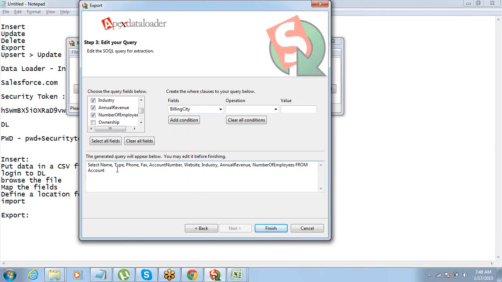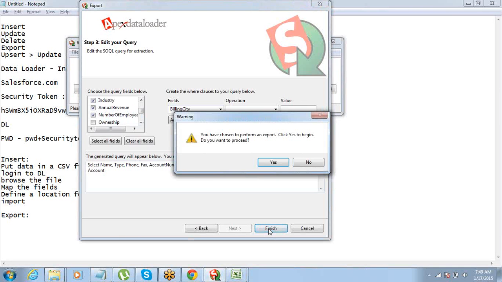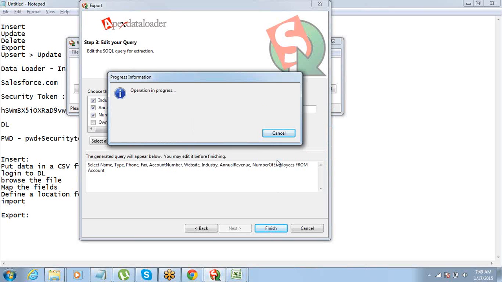So a few fields I have selected and I'm going to do an export. Once you select what fields you want and what filters you want to put here, you can finish it. Click on finish. You have chosen to perform an export. Click yes to begin. Okay, let me just go and click on yes. Done.